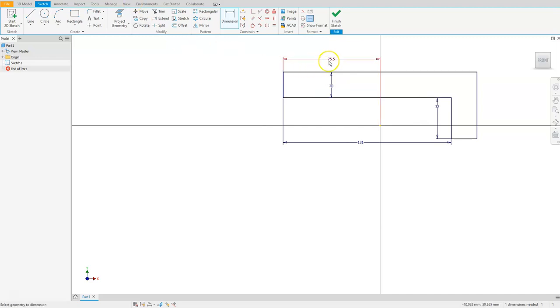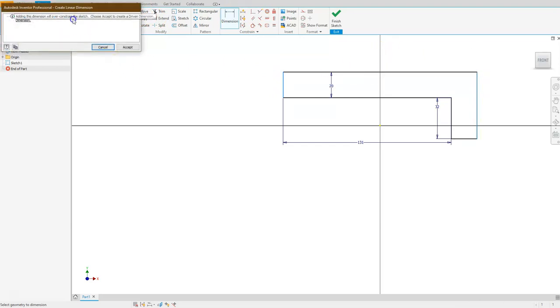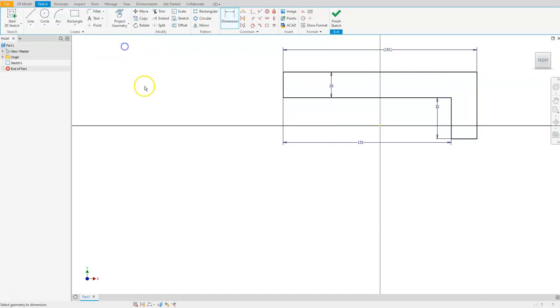One other way you can do that, if you want it to automatically update for you, and I'll delete this dimension, you can add a dimension and it's going to give you an error message, but it's just going to let you know that it is a reference dimension, and that's what you're going to see here. You can accept that dimension, and once I dimension from this endpoint to that center, and I click and place it, now I can use this as a reference. So select your reference dimension and divide it by 2.